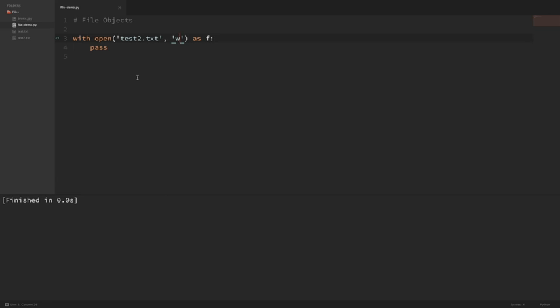So now in order to write to this file, we can just do what we did before. We can do an f.write of test.txt. So I'm going to go ahead and run that. Now if we go over here to test2.txt, you can see that it wrote test to our file.